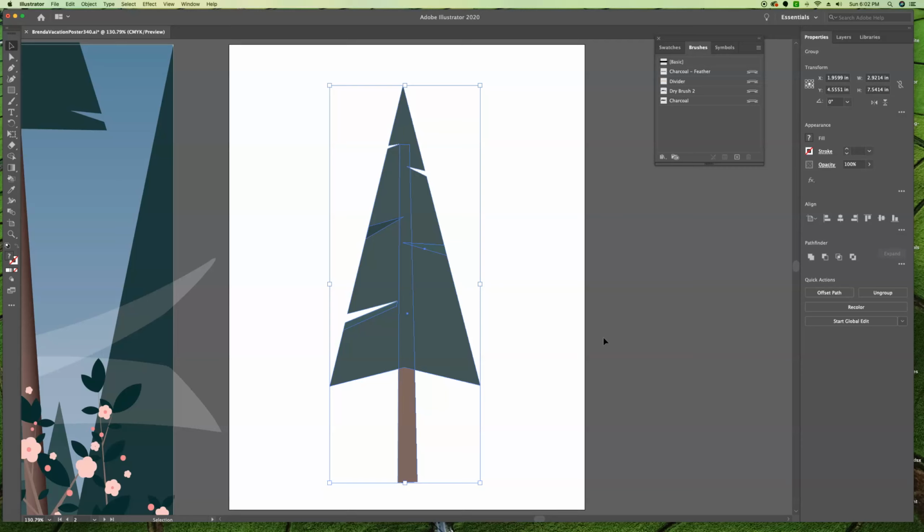The artwork cannot have gradients, blends, other brush strokes, mesh objects, graphs, linked files, masks, or text that is not yet outlines. So it has to be pretty basic vector artwork or raster artwork that's embedded.